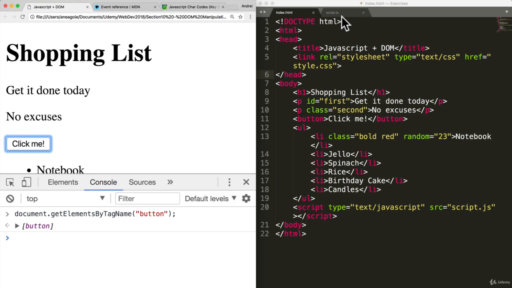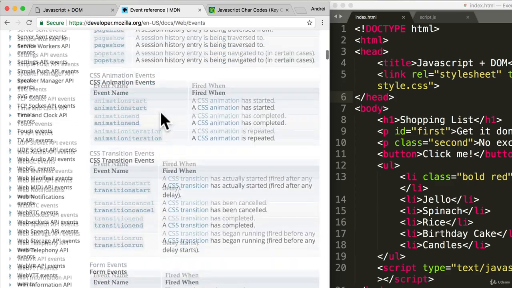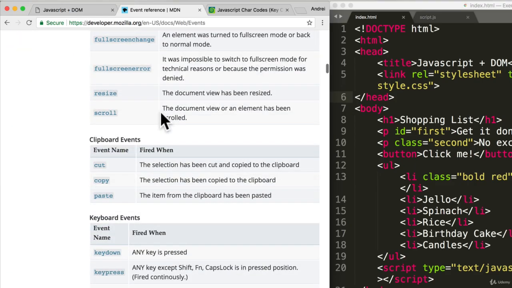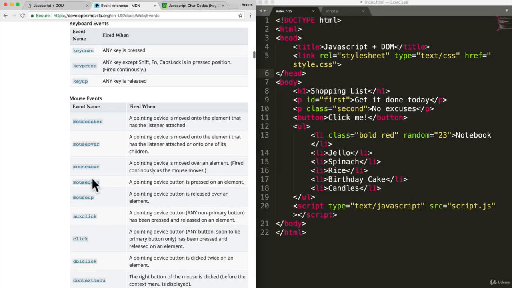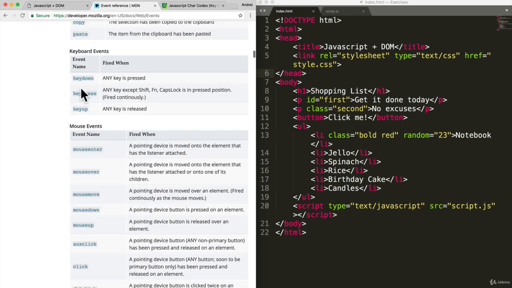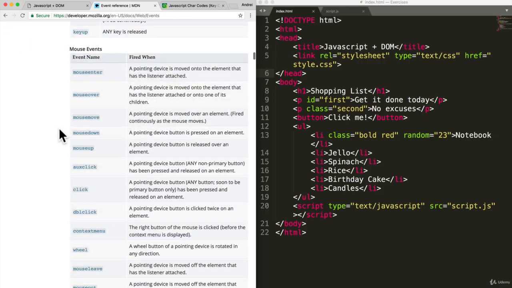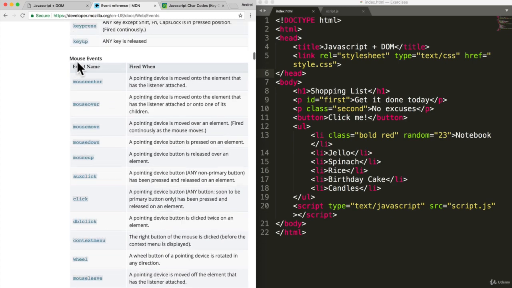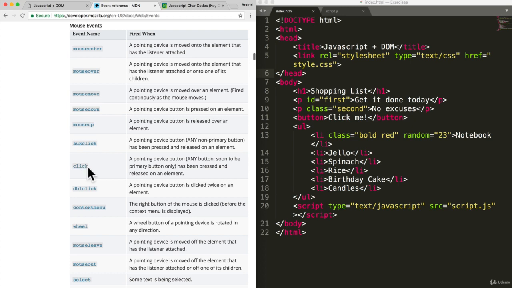Well, we have something called events, and what these are, and I'll link to the reference here, is there are a whole bunch of events that a web browser allows us to listen to. So if you look over here, we have mouse events like mouse move, mouse over, click, double click. We have key press and a whole bunch of other events. But the most common ones and the ones that you'll see 90% of the time are mouse events and keyboard events. So if we look over here, we have a click. So we can listen for a click.